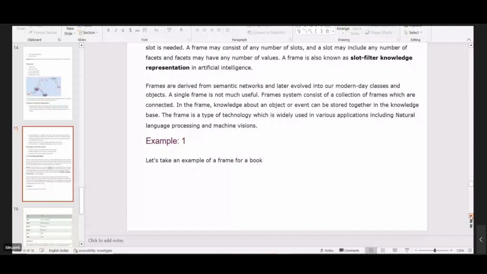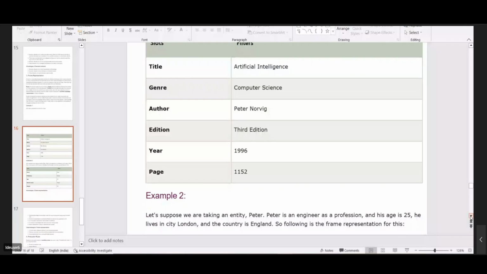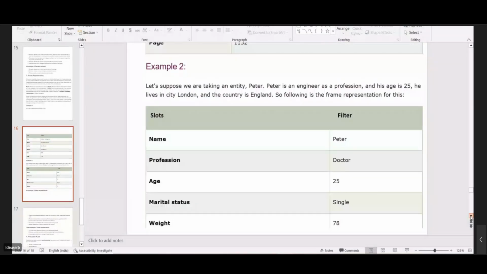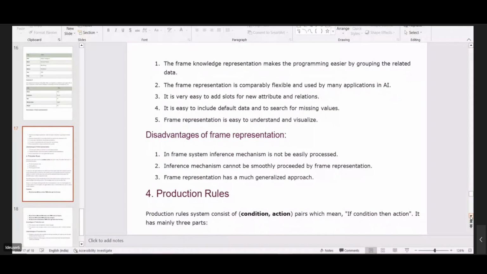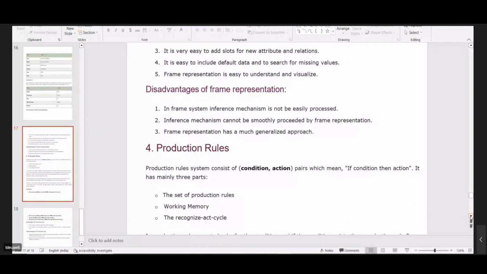This is an example here. What is the slot and what is the filler? And then what are the advantages and the disadvantages? You cannot easily process this.